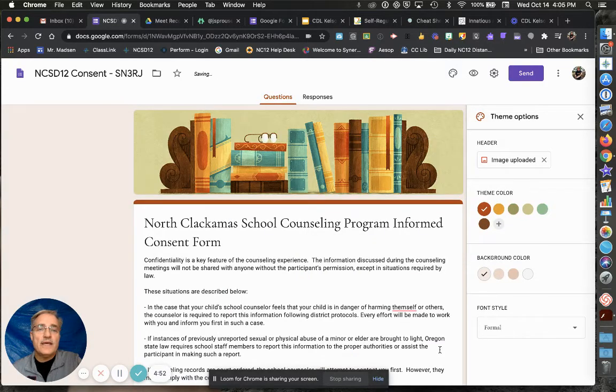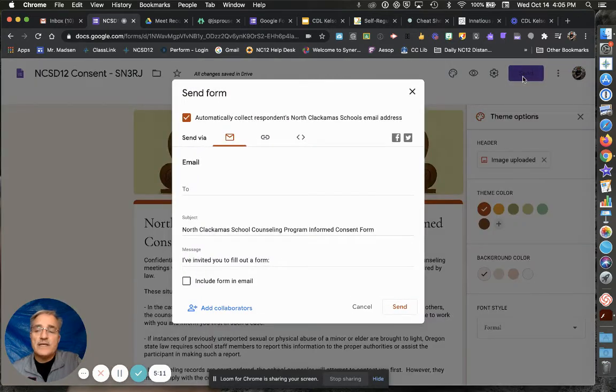And then, so now the form is essentially done. Now I want to send it to the parent to be able to get a signature so that I can start meeting with the student. So you're going to go up here to the send button. You're going to click send.